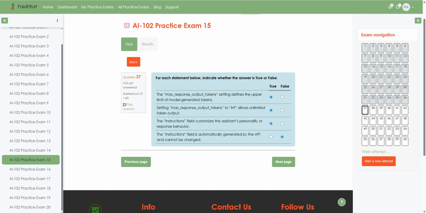Question 38. A software company is developing a customer feedback analysis system. They want to automatically determine whether customer reviews express satisfaction or dissatisfaction with their products. Which Azure AI language feature should they use? Select one answer. A. Sentiment analysis. B. Named entity recognition. C. Key phrase extraction. D. Language detection. The correct answer is A.